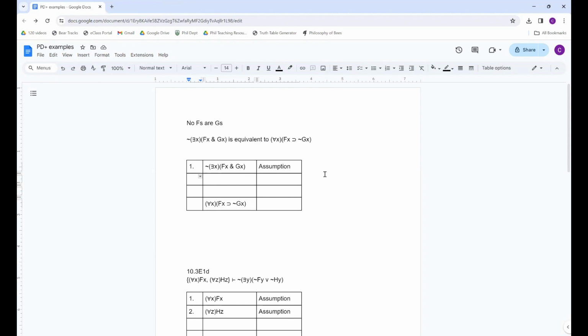Let's look at some examples of working with PD plus. If you remember back from when we were doing symbolization, we said that if you have no F's or G's or something of this form, you can symbolize it either like this or like this. So we'll go through and show that these two are equivalent. Now remember, to show that two things are equivalent in PD or PD plus, you need two derivations. We would need one that starts with this sentence and ends with this sentence, and another that starts with this sentence and ends with this one.